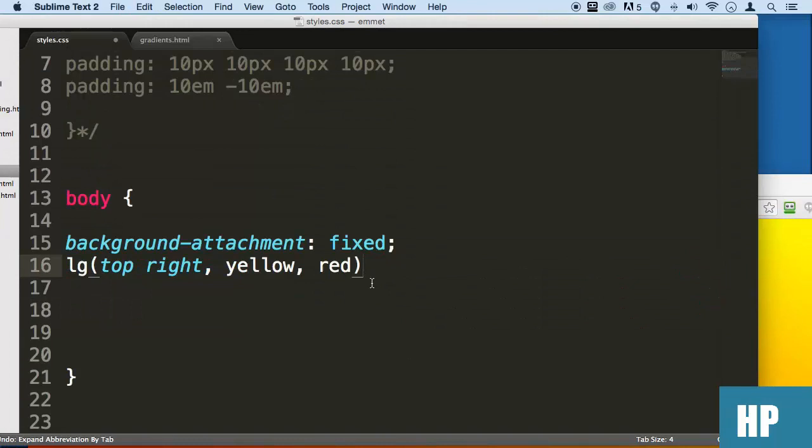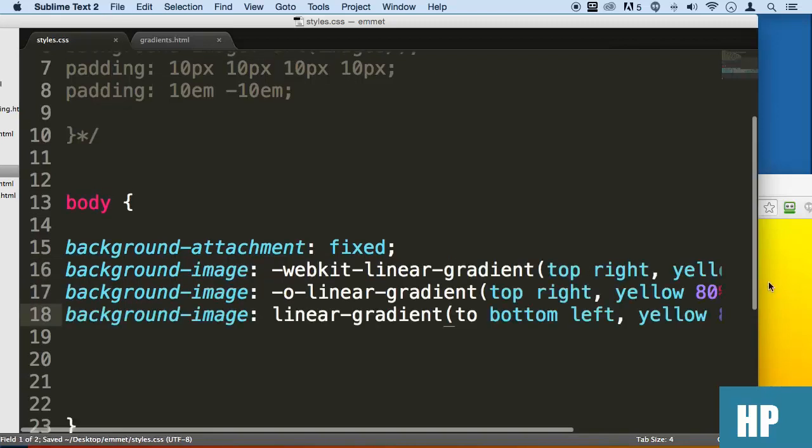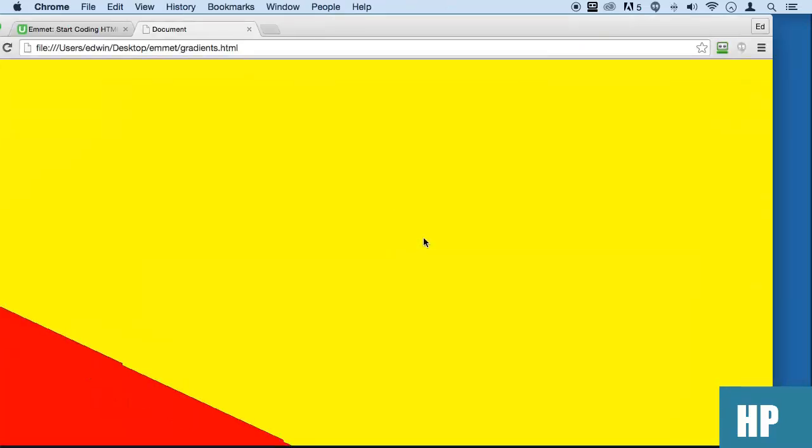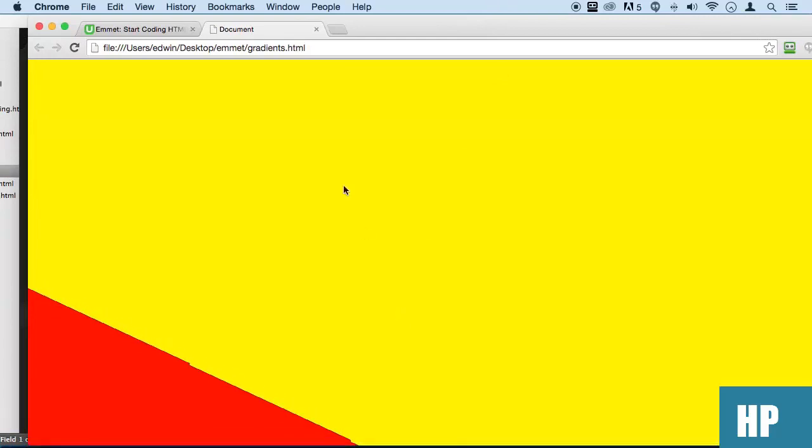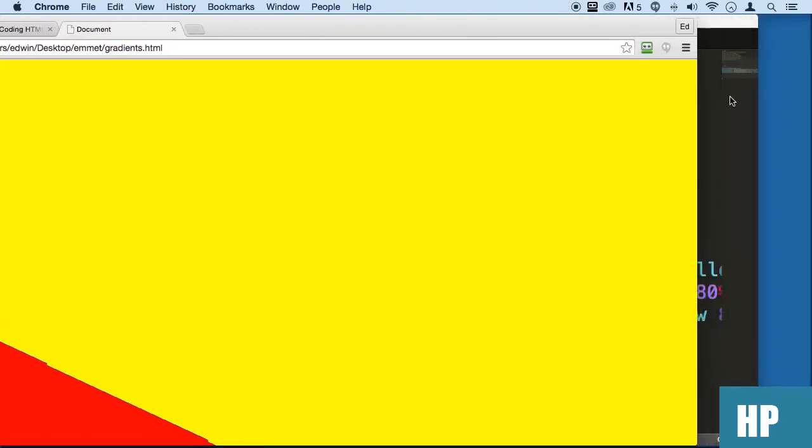Another thing that we can do is specify a percentage here, 80, and we can say something like 20 here, and tab. Refresh, and now you can see that we get something like this, 20% and then 80%.